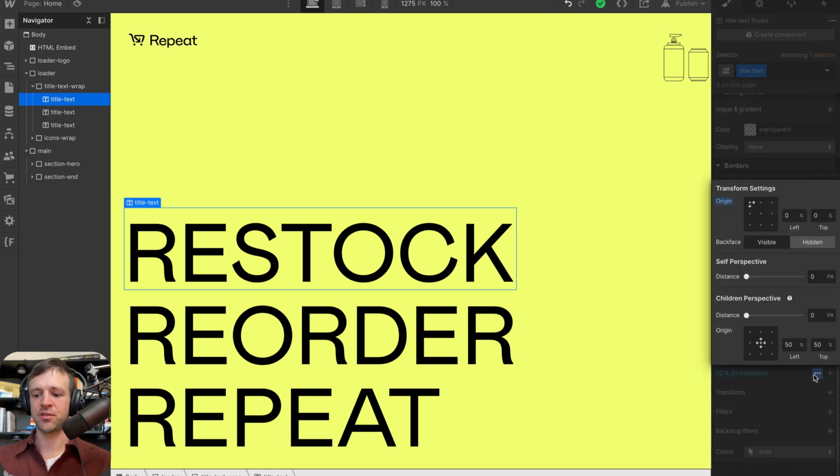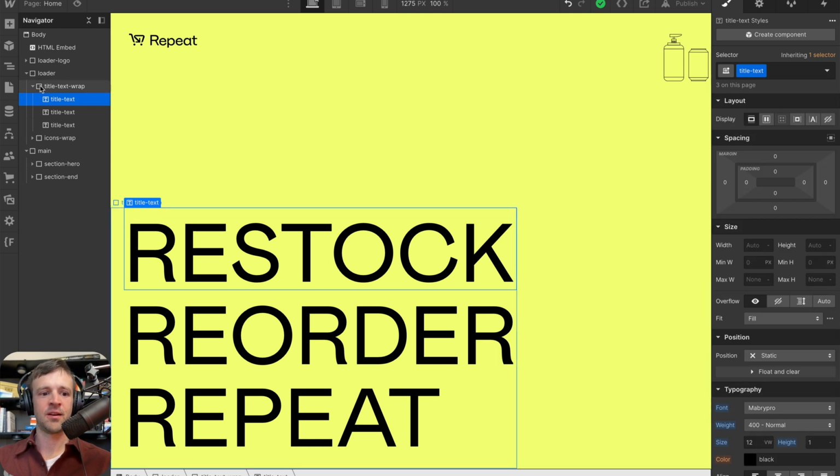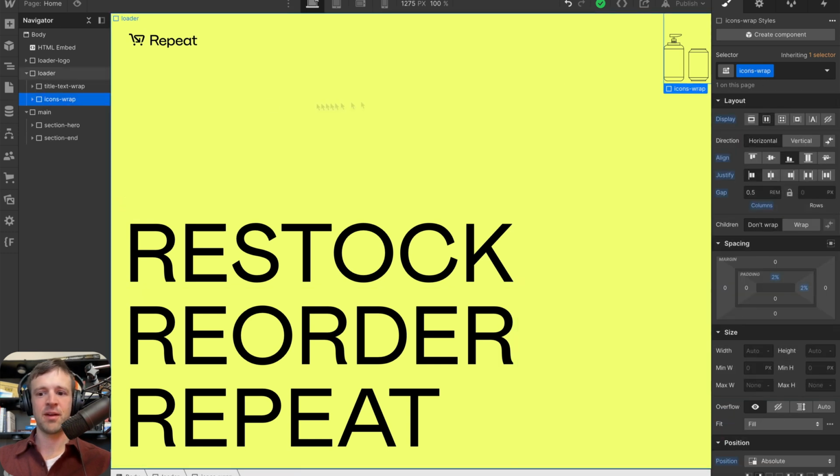And then I'm setting the transform origin on this to the top left. When we write our swing effect, we want it to swing from the top left corner. By default, the transform origin is going to be set in the middle, and we want it to swing from over there so that it has that kind of swing up action to it. All right. Collapsing that, now we have our icons wrap.